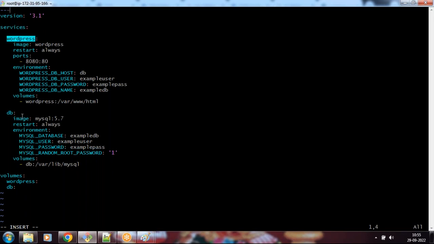I want to create a WordPress container and SQL container. Under the services, it will come: WordPress and DB. After that, we need to declare our variables. So image is WordPress. Restart always, in the sense that in production, if a container goes down, it should be able to automatically restart. That's why we're writing this.